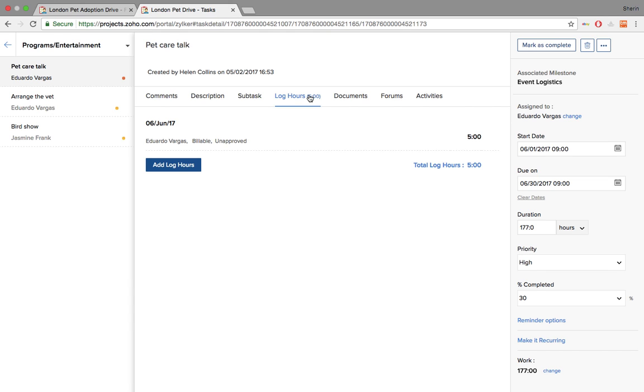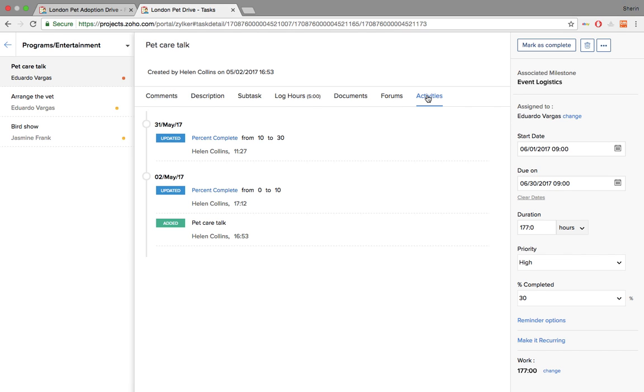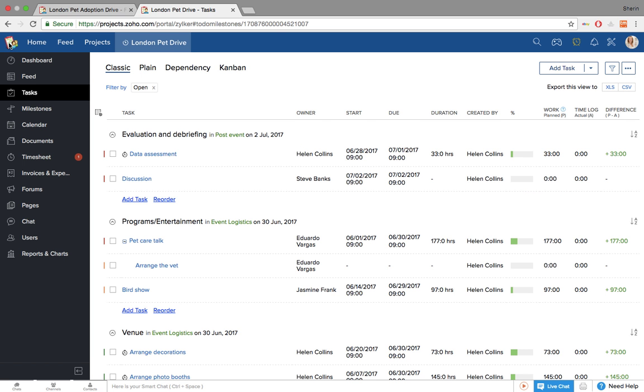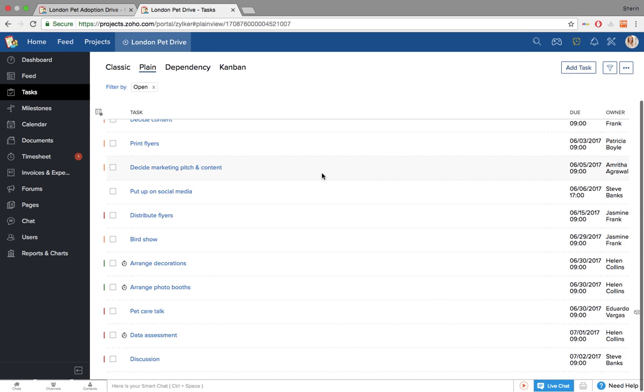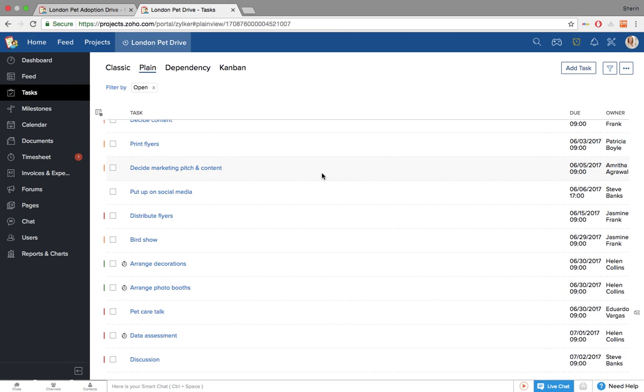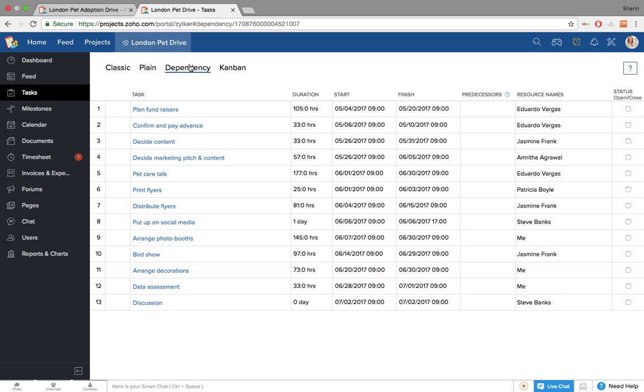Again, she can also easily add or associate documents, forums, and bugs to this particular task and see the activity stream for this task right here. That's all about the task detail page. Now going back, let's move on to the plain view. Now, as you can see, the plain view is a simple list of all of your tasks with just the due date and the owner specified. Moving on to your dependency.